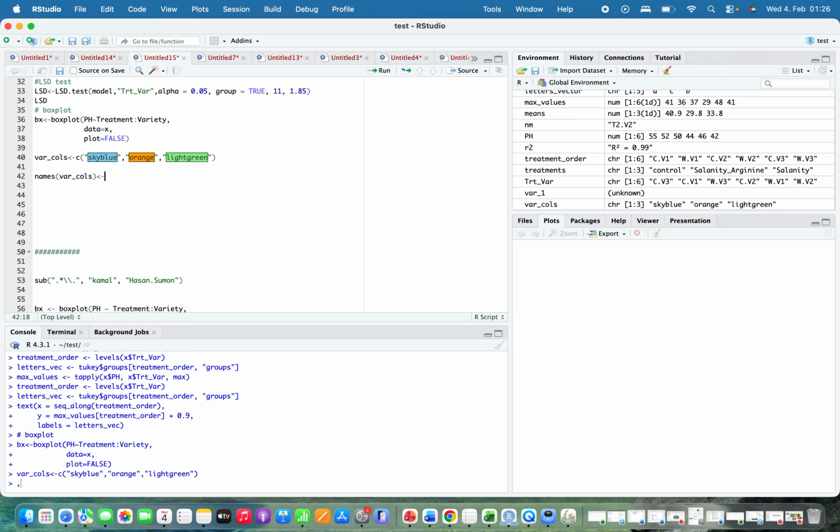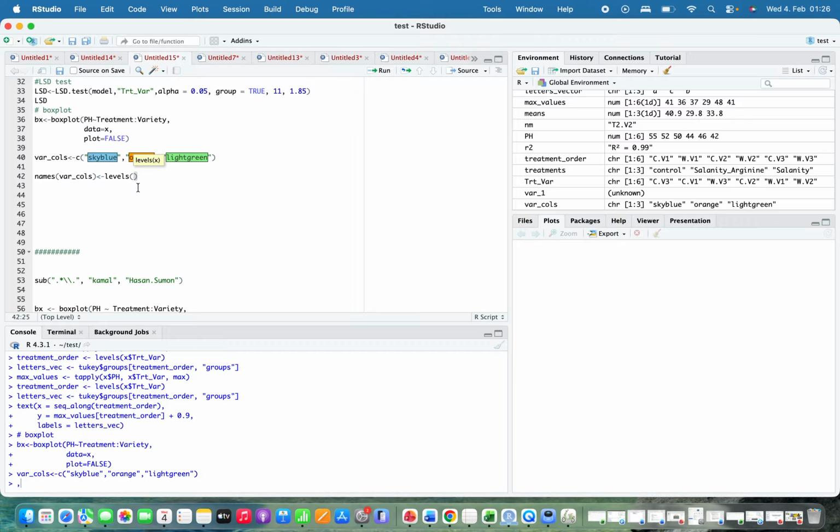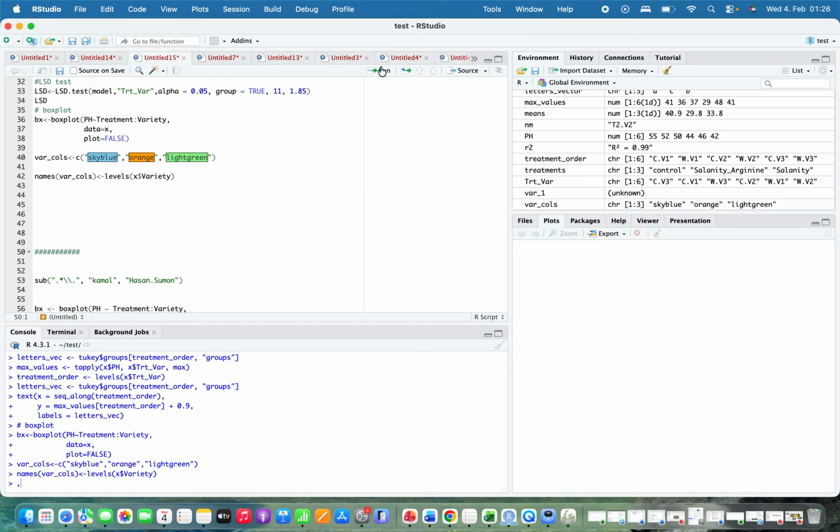Labels. Why do we need to label this? Because the varieties 1, 2, 3 should be in chronological order: v1 sky blue, v2 orange, and v3 light green. So, dollar sign variety. Now it's in label, and now we can check the names of our box plot interaction.